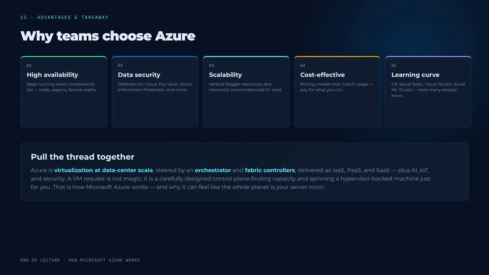Vertical scaling changes the size of a resource, a bigger VM. Horizontal scaling adds more instances. Together, they absorb spikes without a forklift upgrade. Cost effectiveness. Pricing models let you pay for what you use, reserve capacity when you know demand, and shut down what you don't need. And the learning curve is approachable for many Microsoft Stack developers. Languages like C# and Visual Basic, plus tools such as Visual Studio and Azure Machine Learning Studio, meet people where they already work.